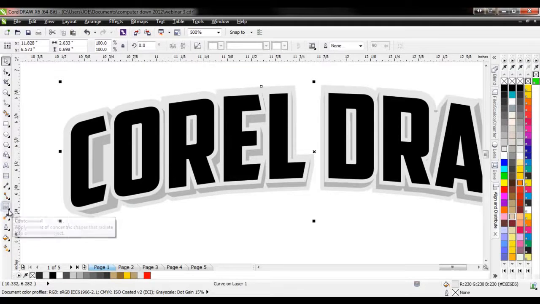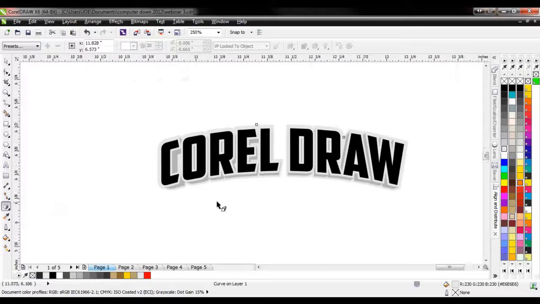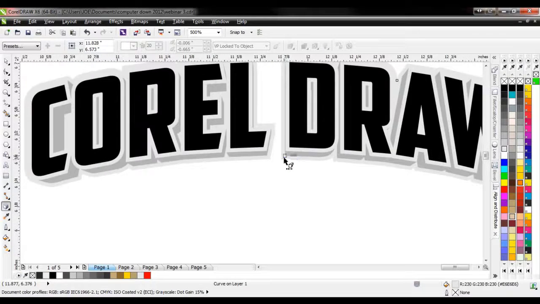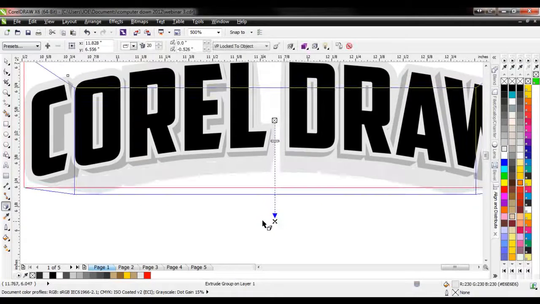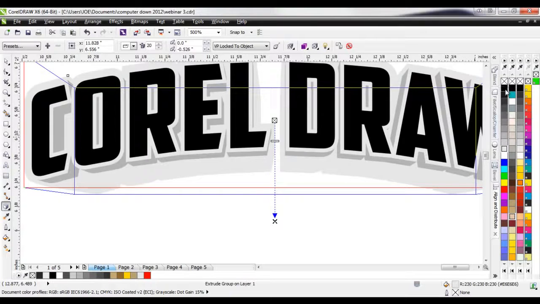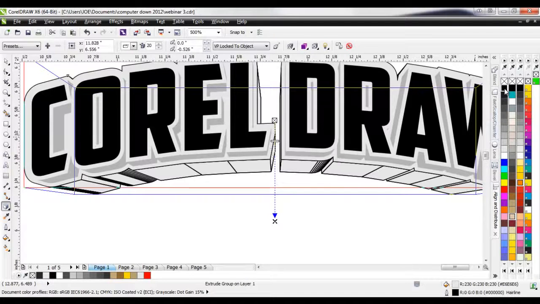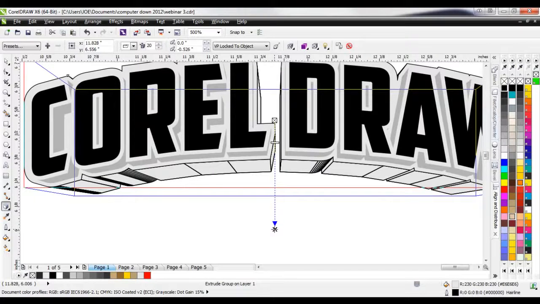So what we can do there is we can go back to our extrude tool and click there and pull down. And here again, this is why I say if you give that an outline, it kind of allows you to see what's going on a little bit better.